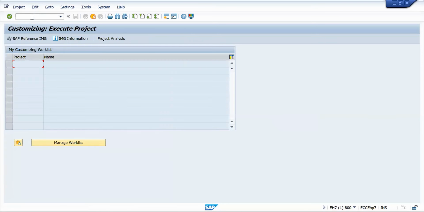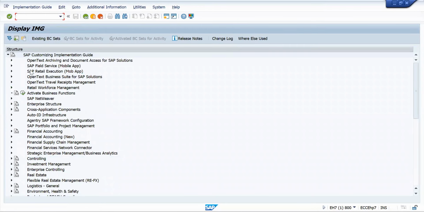Then first is SPRO. Then in this you can see here SAP Reference IMG, that is the implementation screen. Again, you have to click on this. So first, what do we have to create now? Which configuration are we doing right now? Enterprise structure. So obviously, you can see over here, there is an enterprise structure.